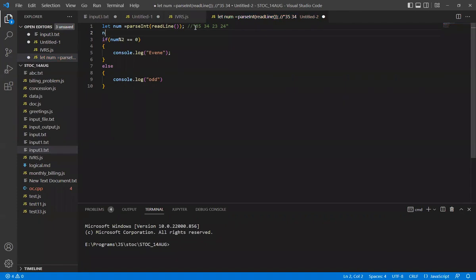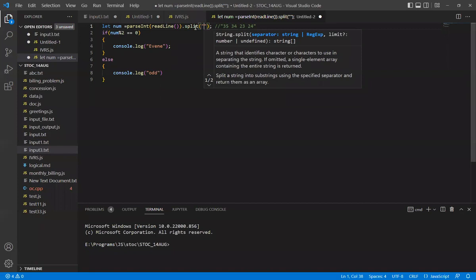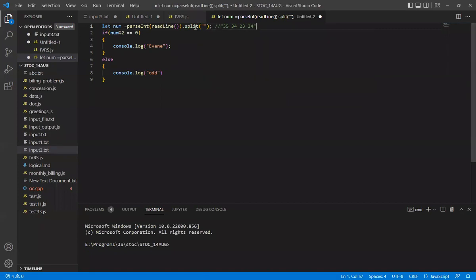I can combine this instead of doing it in a separate line. I can combine it here only. I can say whatever you read, you split it. Split it from where? From space. As a result, this breaks into an array of strings, and each number is represented as a string. This is what I wanted, right?